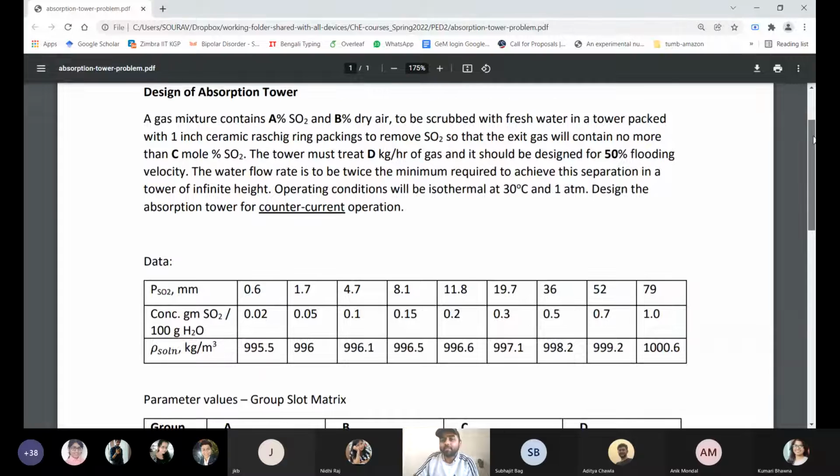So I hope the screen is visible to all of you. I will just try to explain the problem statement. It is a mixture of air and sulfur dioxide, which we are planning to scrub with water. Since sulfur dioxide will try to dissolve in this water, the idea is to remove sulfur dioxide by this absorption or scrubbing operation. Ultimately we need to treat a certain amount of this sulfur dioxide contaminated air in this absorption tower, and all the necessary conditions and other parameters are mentioned already in the problem statement.